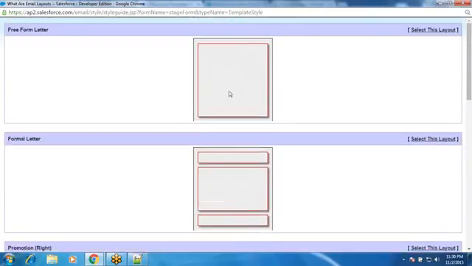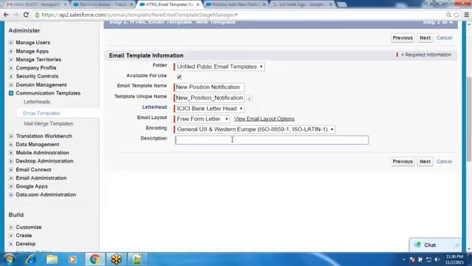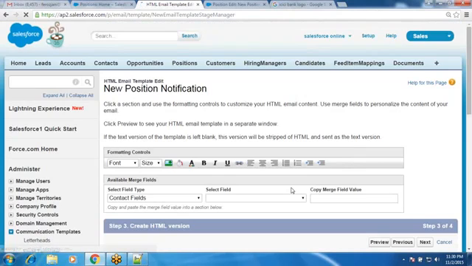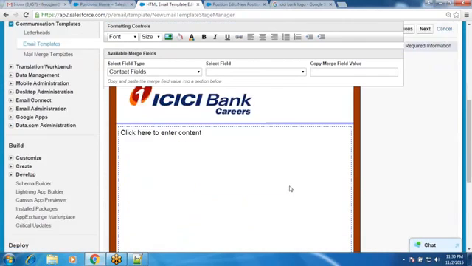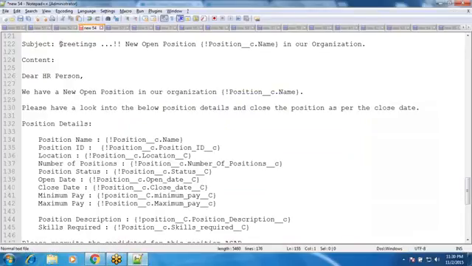Now I'm selecting the template as free form letter. You can go to this right corner and select this layout. Now I'm selecting this layout. I'm specifying the description as the same, new position notification. Go to the next, and then place that content here. Specify the subject and specify the content. Now I'm adding these subjects.